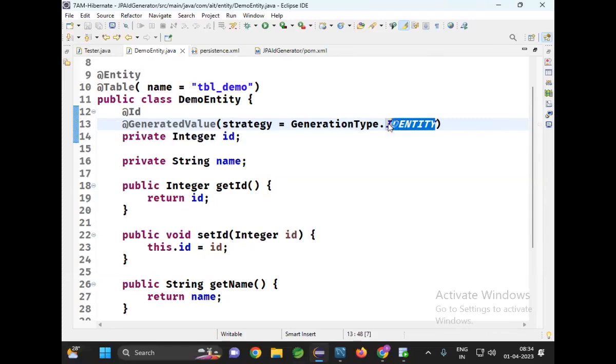Identity is supported with MySQL, but it doesn't support Oracle. Sequence cannot be created in MySQL, but sequence can be created in Oracle. Get my point? Suppose I'm choosing generation type dot sequence. If I take generation type dot sequence, it doesn't work for MySQL.